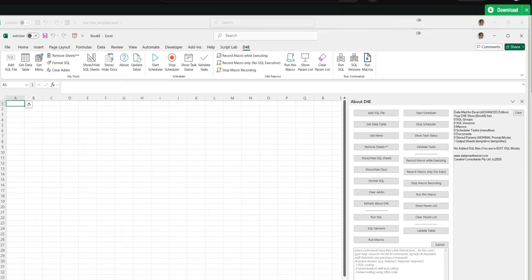The command is here in the submit window. It's saying using VBA code, copy all sheets from the already open workbook into this active workbook. So let's click submit and see what happens.